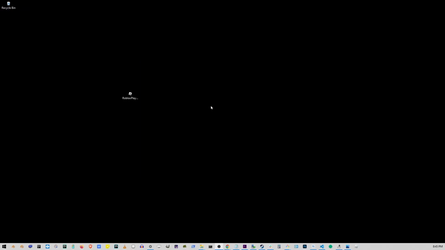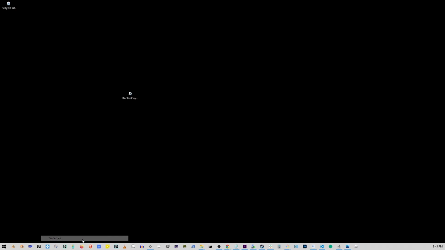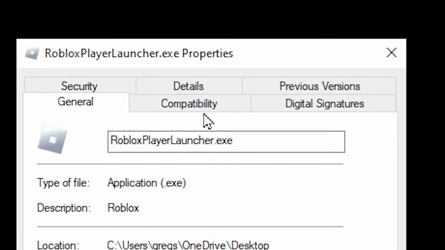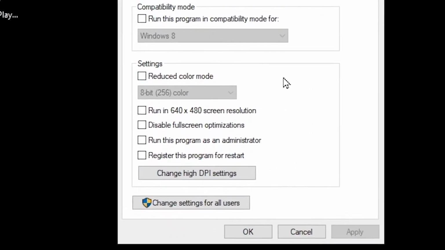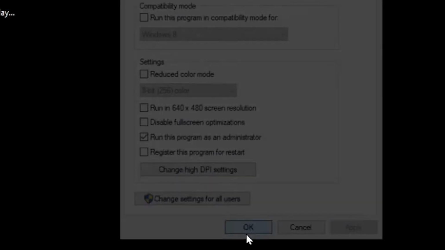Find a Roblox player on your desktop and right click on it. Go to properties and click on the compatibility tab. Okay, and here at the bottom, make sure to put a check into run this program as an administrator checkbox and click on the apply button and click OK.